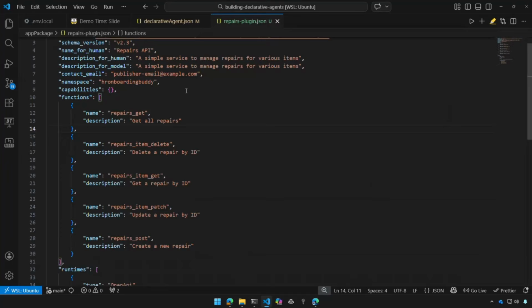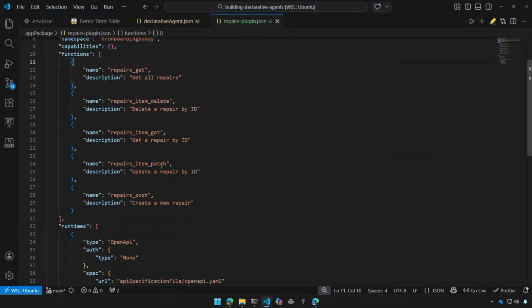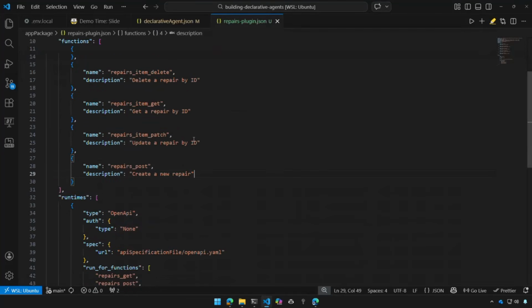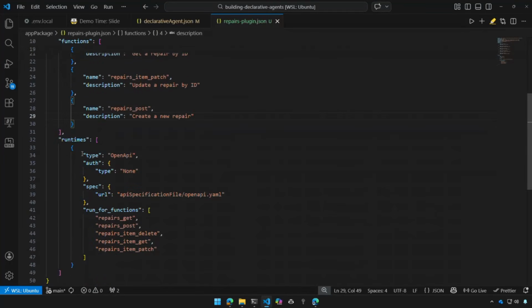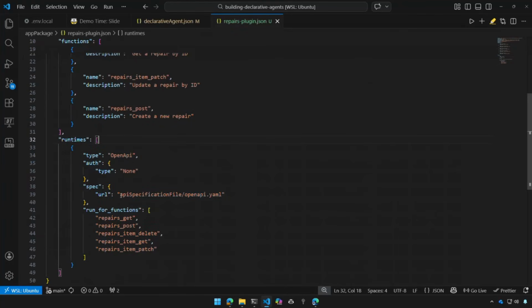So in this case, I understand that I can do repairs get, repairs item delete, item get, item patch, and I can create a new repair. All of that is identified through this here. So it's the runtime that we have right here that is of type Open API, where I do have a URL to my Open API file, and that's really where a majority of the real rich information lays. And also, I want to be able to run this plugin for all of these different functions. So maybe your Open API has way more functions and you want to limit it. Well, you can do it through here. So it would not allow anything else than these 5 functions here.